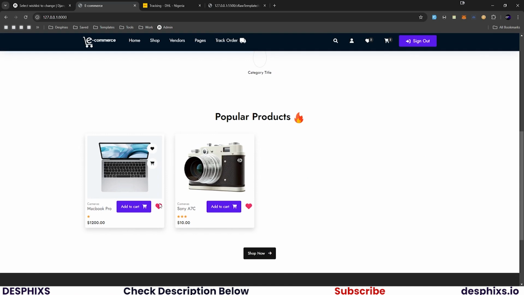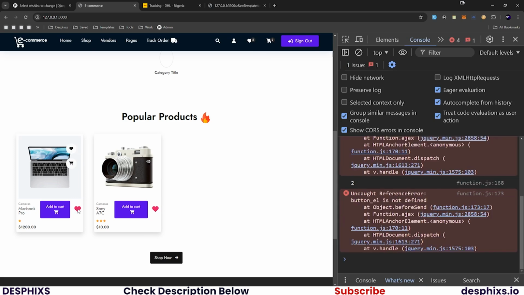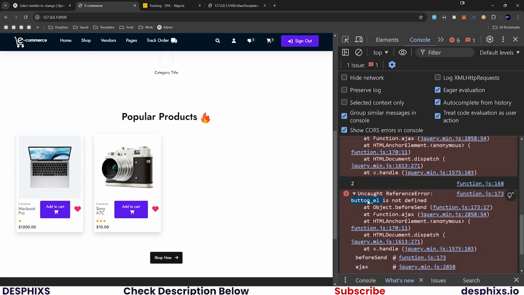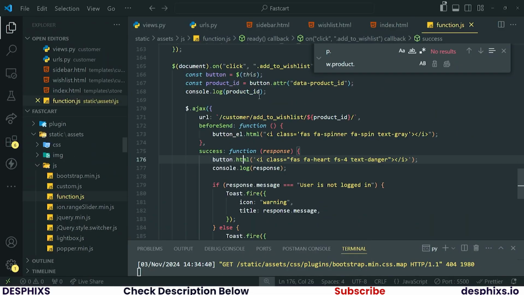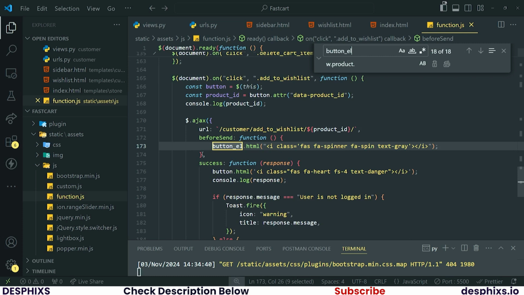So I'm clicking on this now and nothing is happening. Let me open up my console and see what's going on. So you click on this. See, button EL is not defined. Good. Get back to the script. And over here, let me search for button EL.